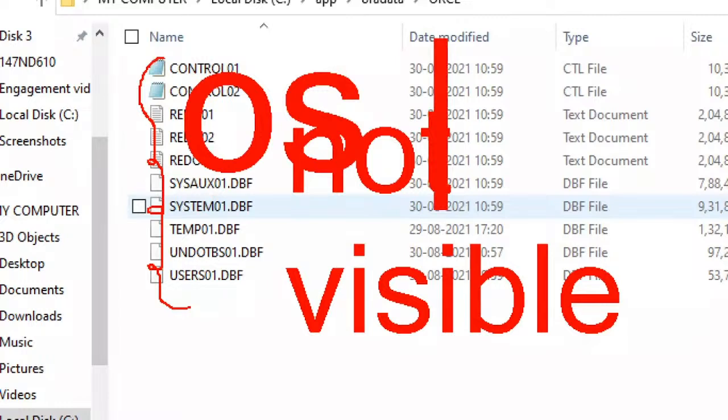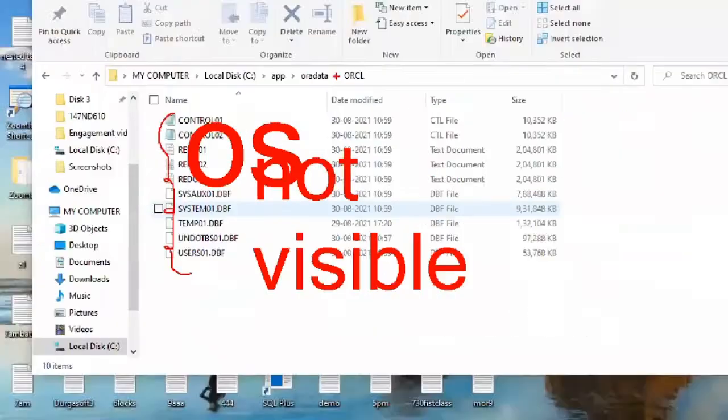Very, very important. Tables are not visible in the C drive, D drive, like that. Views are not visible in the C drive, D drive, E drive. Indexes, functions, procedures are not visible. That is visible in a database, okay, I agree, but unfortunately that is not visible in the operating system.